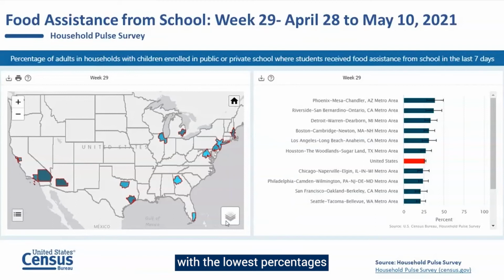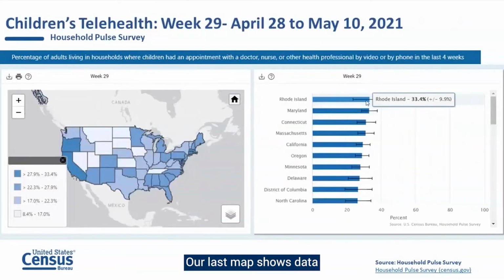And the metros with the lowest percentages of food assistance from school were Miami, Washington, D.C., and the Newark metro area. Our last map shows data collected again from survey week 29, and it shows the percentage of adults living in households where children had an appointment with a doctor, nurse, or health professional by video or phone in the last 4 weeks.